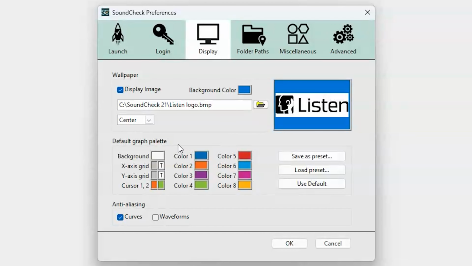In the Graph Palette section, you can customize the colors of curves and waveforms viewed from the memory list window. If you are a fan of dark mode, you might want to select black as your background color. Click OK to apply the changes when finished.